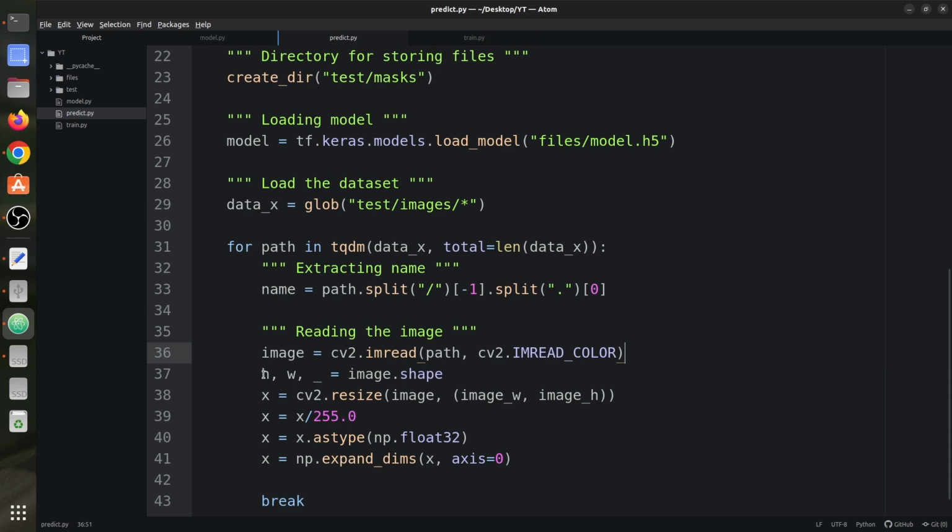This is the original image. So we have saved the height and width of the original image, then we resize it. Then here we say x divided by 255, so we normalize it, then we convert it to float32, and then we expand its dimension on the last axis. Let me explain what happens here. So we have height, width, and number of channels 3.